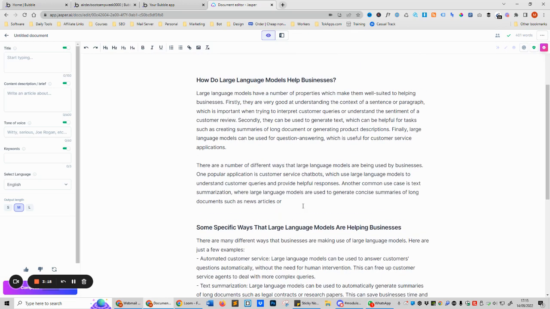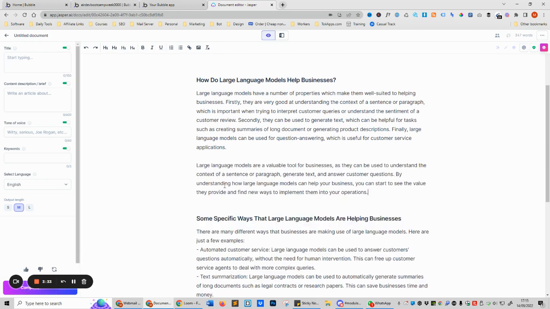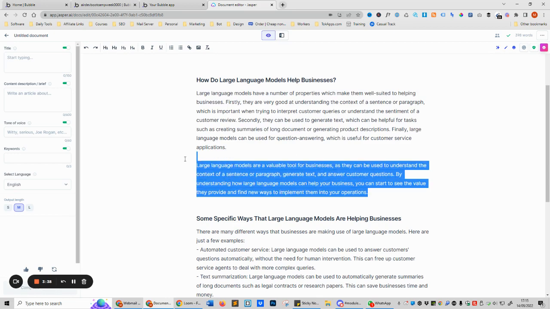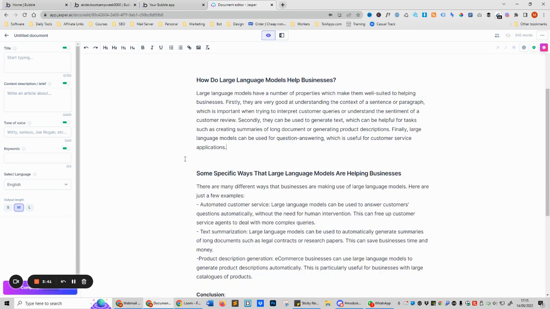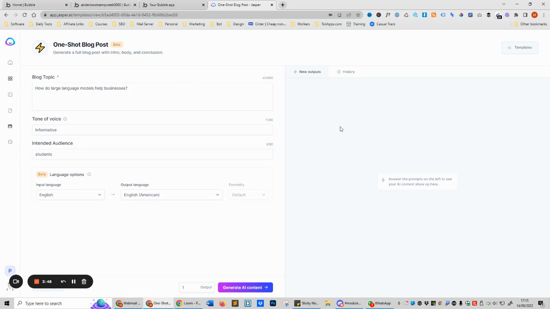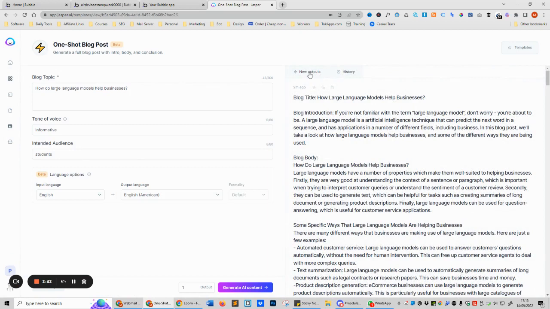Now, it's also command based as well, so I could actually just delete this and say write a conclusion from the text above, and then do control and enter. And what it's doing is that's what we call a command. So what it's done, it's taken this and it's basically made a conclusion from it. Okay, so let's go back into the initial blog post generator, which is one shot blog post. Okay, and I still have your article here, so I will paste that over to you shortly.